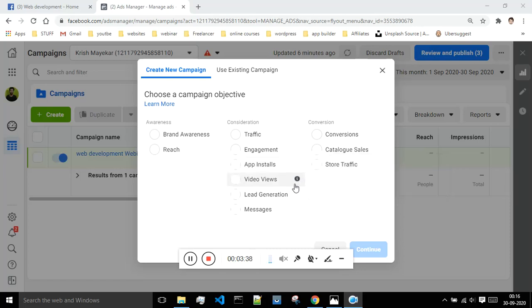And next is video views. Video views are basically for when you have created some advertisement about some product, videographic content, and now if you want to sell that product to some customers, then definitely you should get some views on that video. So you will make use of this option in order to get the views.